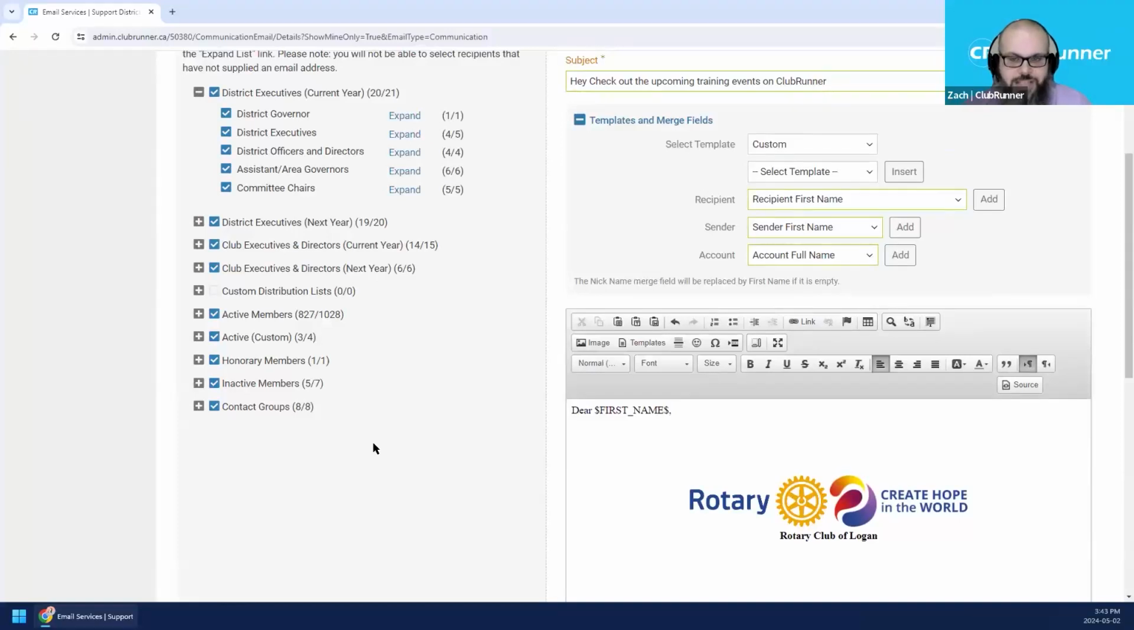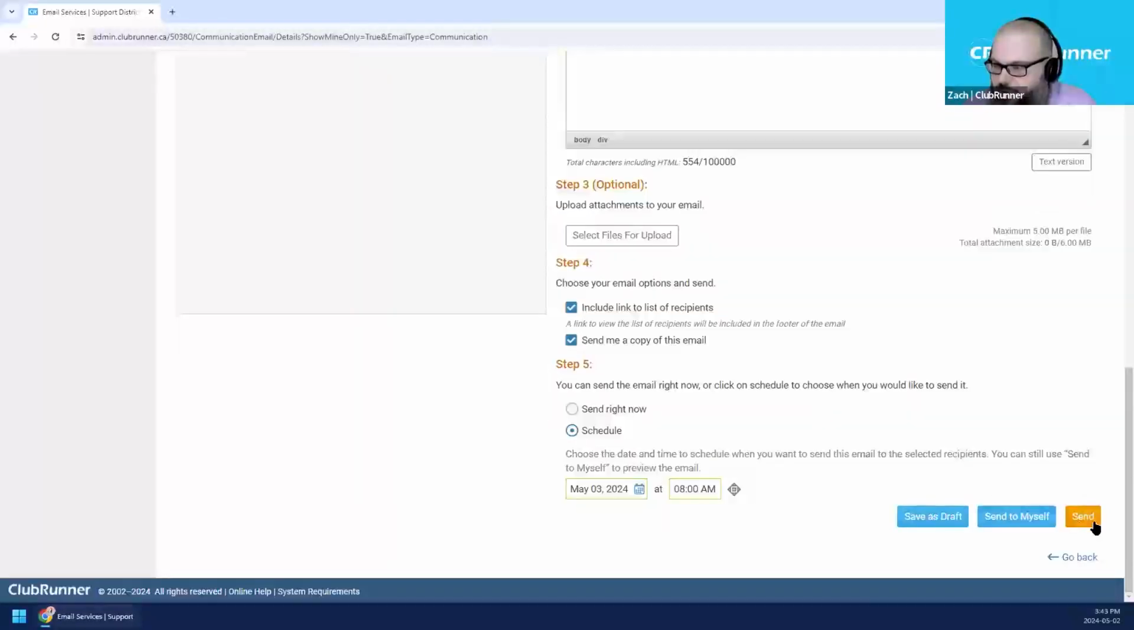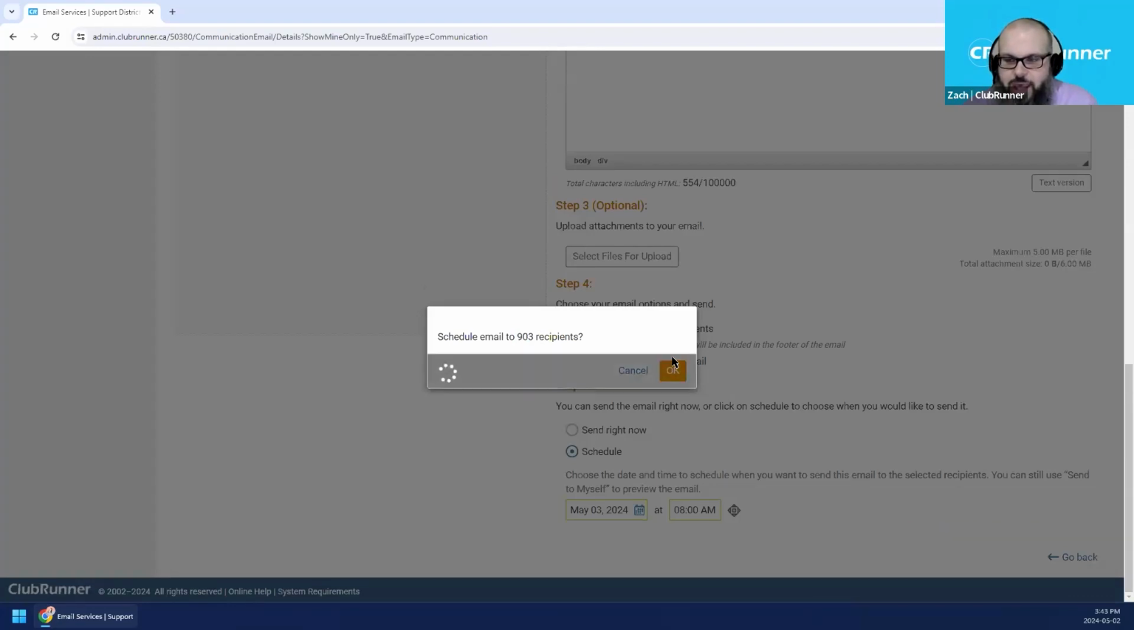Now, if someone opts out from the email or they get terminated and they go into like a duplicate member status or a deceased status, they should get dropped from the list. But otherwise, no one new gets added to the scheduled email list. And only if someone specifically is no longer an eligible target will they be dropped. So I'm going to go ahead and hit send because this will schedule. And you can see it's going to go to 903 recipients. I'll go ahead and click OK.